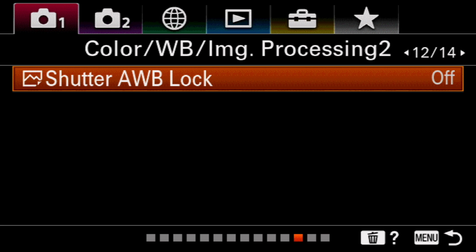Page 12, shutter auto white balance lock. I have this currently set to off. Let's move on to the next one.